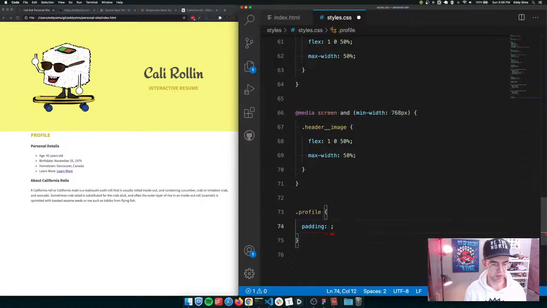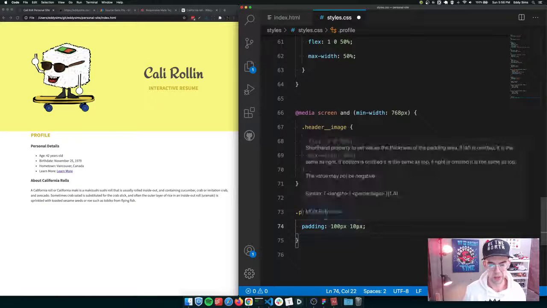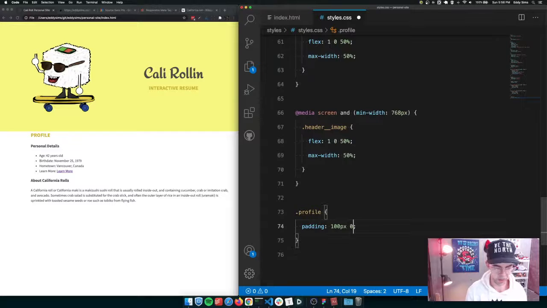So what we can do is we can say padding 100 pixels, 10 pixels, and 20 pixels, 30 pixels. And this is going to go top, right, bottom, left. We can also do something like this, where we say 1 10, where this is going to be top and bottom, and this is going to be right and left. So for this case, we actually don't want any padding on the left and right, and we want 4.5 rem on the top and bottom.